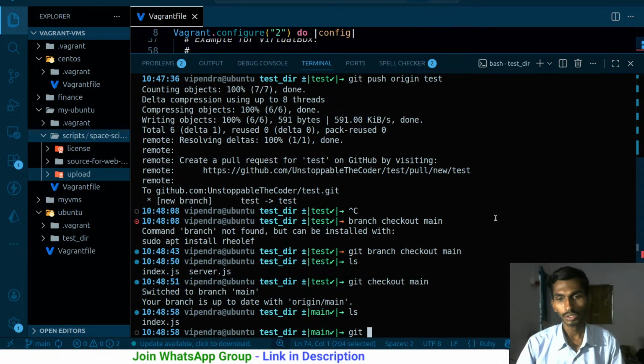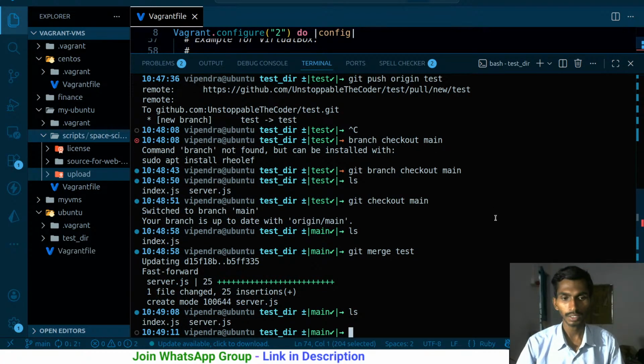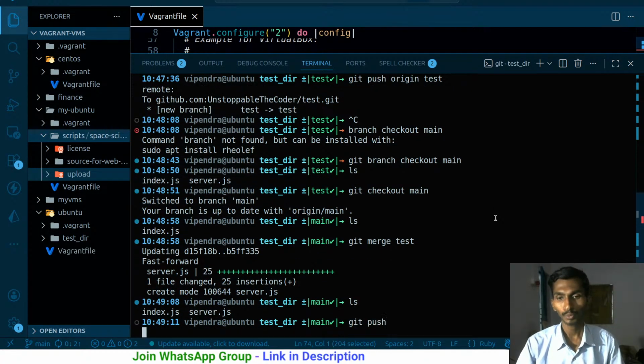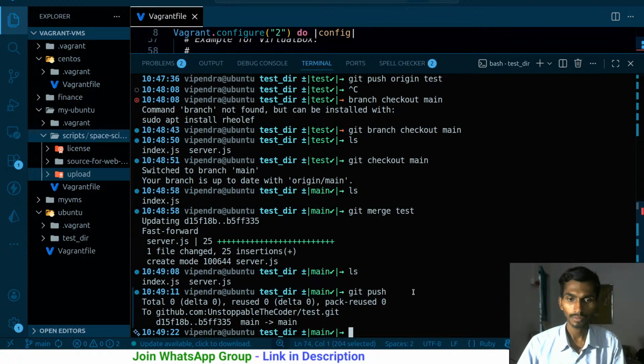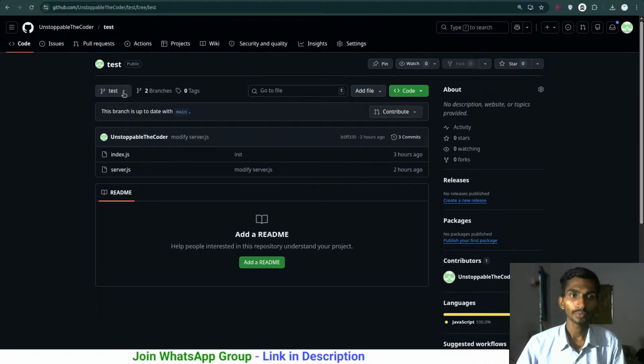and I wanna merge. So git merge, and I wanna merge the test branch. Let's simply run this. It's been merged. If I run ls over here, I have these files. Git push, it will be just simply pushing the main branch. So now my main branch will have the same number of commits. So ultimately this much we are able to do. If I just reload this, test and main are the same.